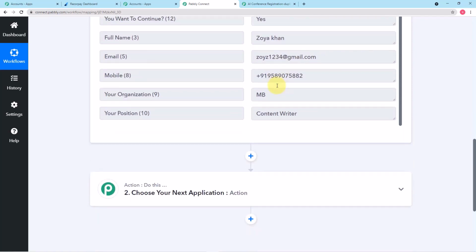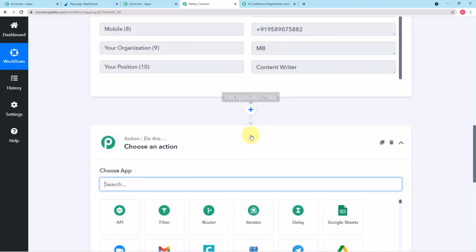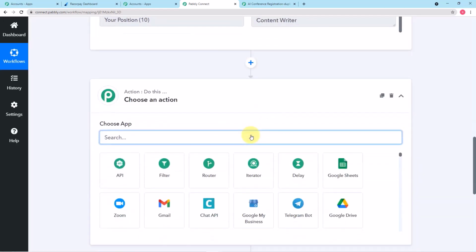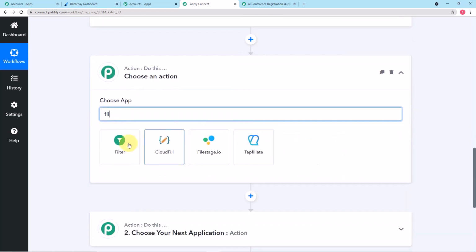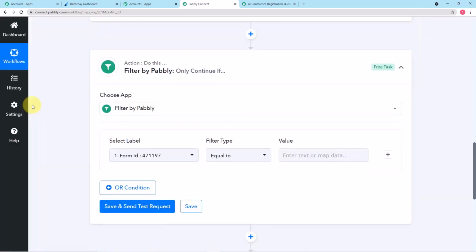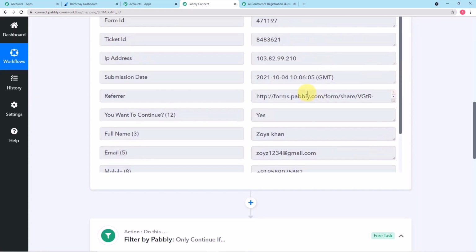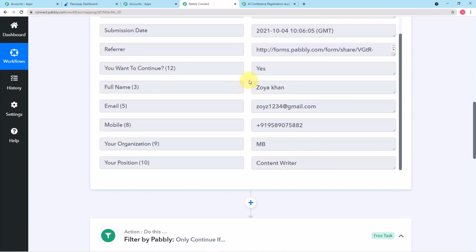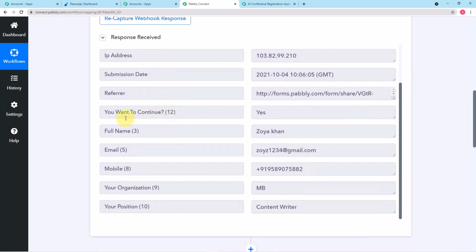Now what I'm going to do is click on this plus icon here, and now I'm going to apply a function by Pabbly which is called filter. So search for filter in the choose app. So here is the filter, click on it, and what I'm going to do is I'll make sure that someone clicked on yes on the form. All right, so as you can see, I have clicked on yes button in the form, then the form opened up. All right, so you can see in this field where we have captured the data in Pabbly Connect, a field is this, you want to continue, and the answer is yes.